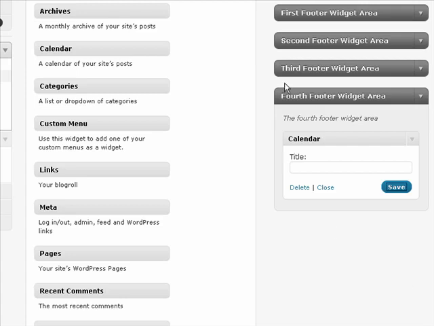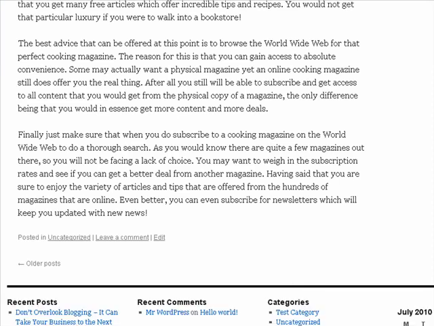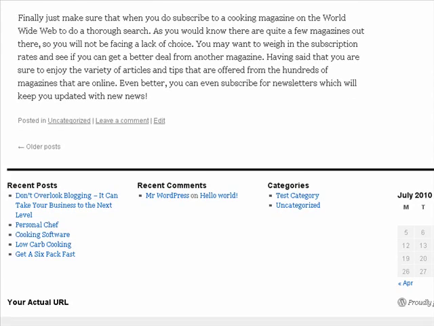Okay, so now I've customized all 4 footer areas in the default 2020 WordPress theme in WordPress version 3.0 and above. So this is how the footer area looks like before I put in the WordPress widgets. And now I'm going to refresh this page, and let's look at the new footer area.